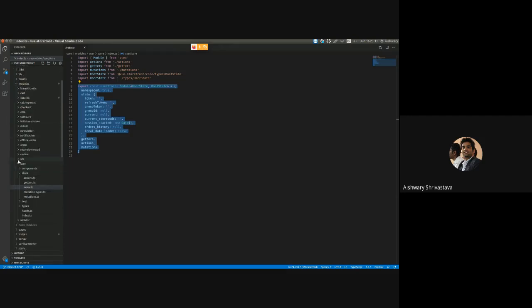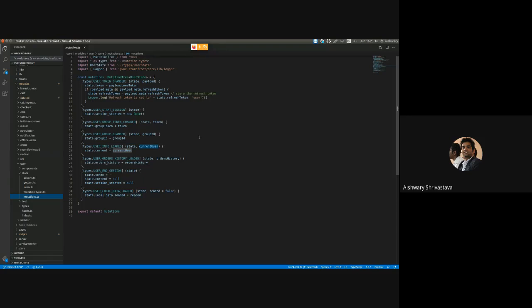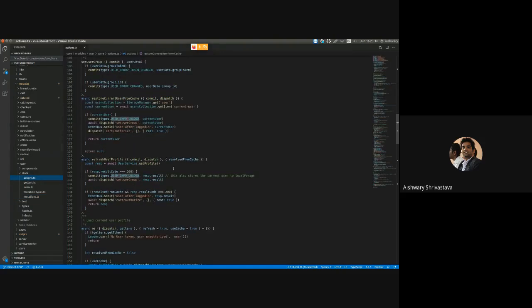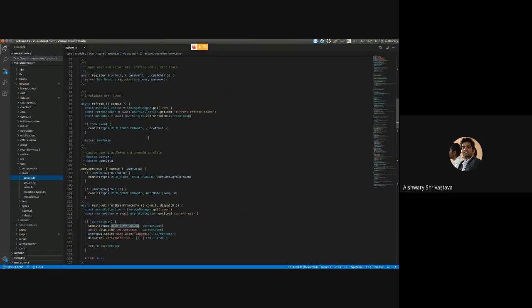Let's take the example of this user component. Here we have defined our state. This is the syntax for defining the state. We mutate these states with the help of mutations, and these mutations help us in committing and tracking changes of the state. We use these mutations inside our actions, where we perform the logic related to state and call mutations to alter the state.